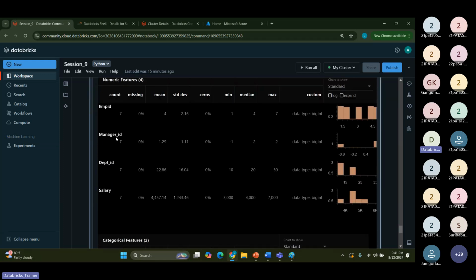In employee ID, the count is 7. Zero values are missing here. And the mean is 4. STD means standard deviation. People from data science will definitely understand what it is. Let's not go in depth on what standard deviation is; those are functions you will learn in college or in real-time projects. Then zeros percentage is zero, minimum value, median value, max value. And the data type it has considered is bigint.